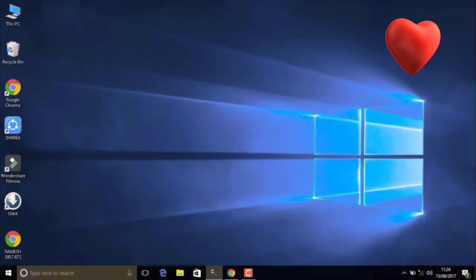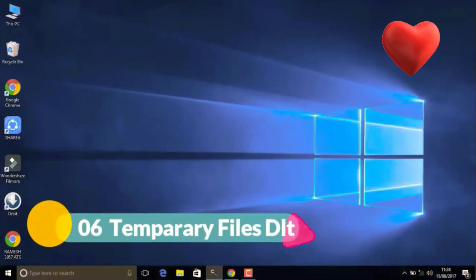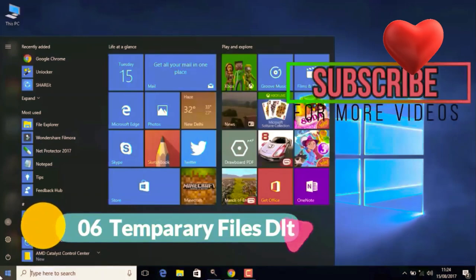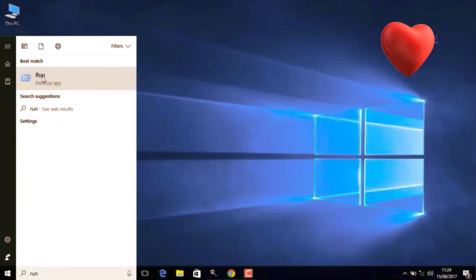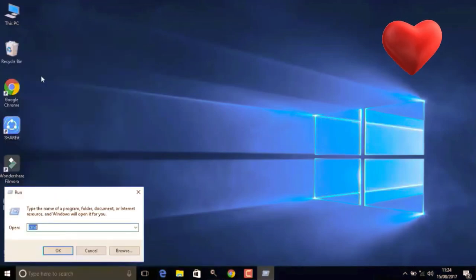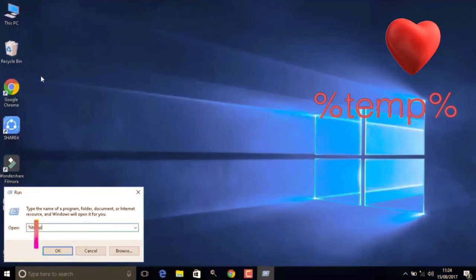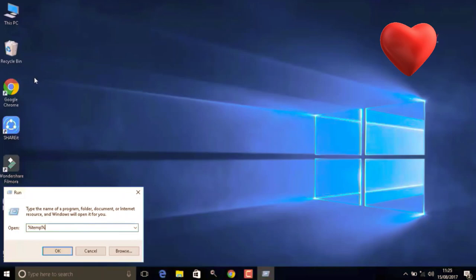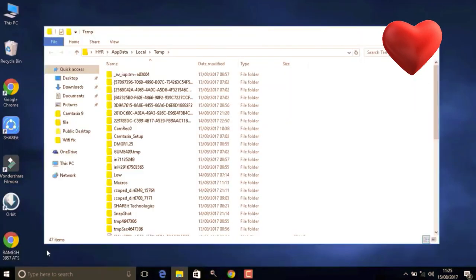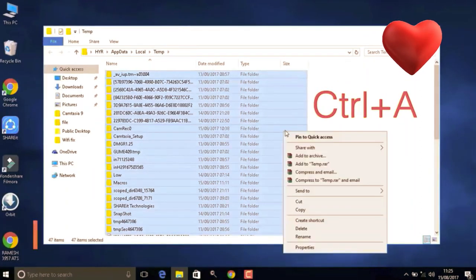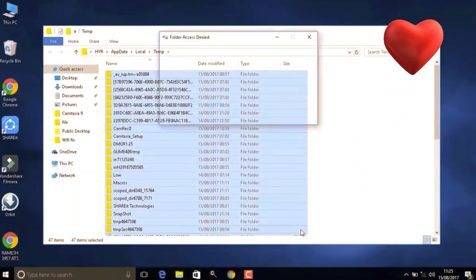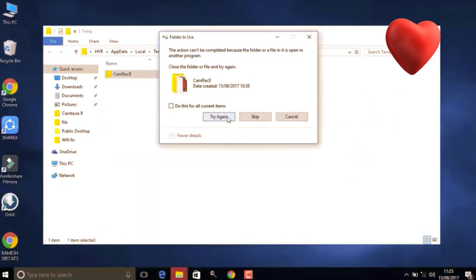Stay tuned, friends. The next important step is deleting temporary files. To do that, click Start and type Run. Open the Run command. Here you have to type percent temp percent and press OK. Then press Ctrl plus A to select all the items and right click to delete.